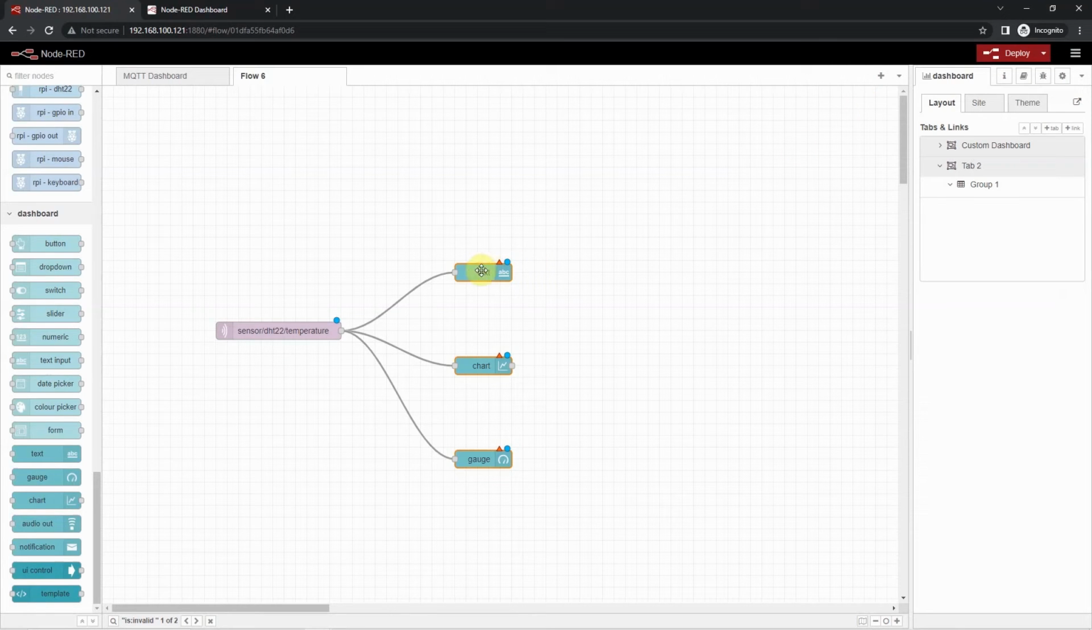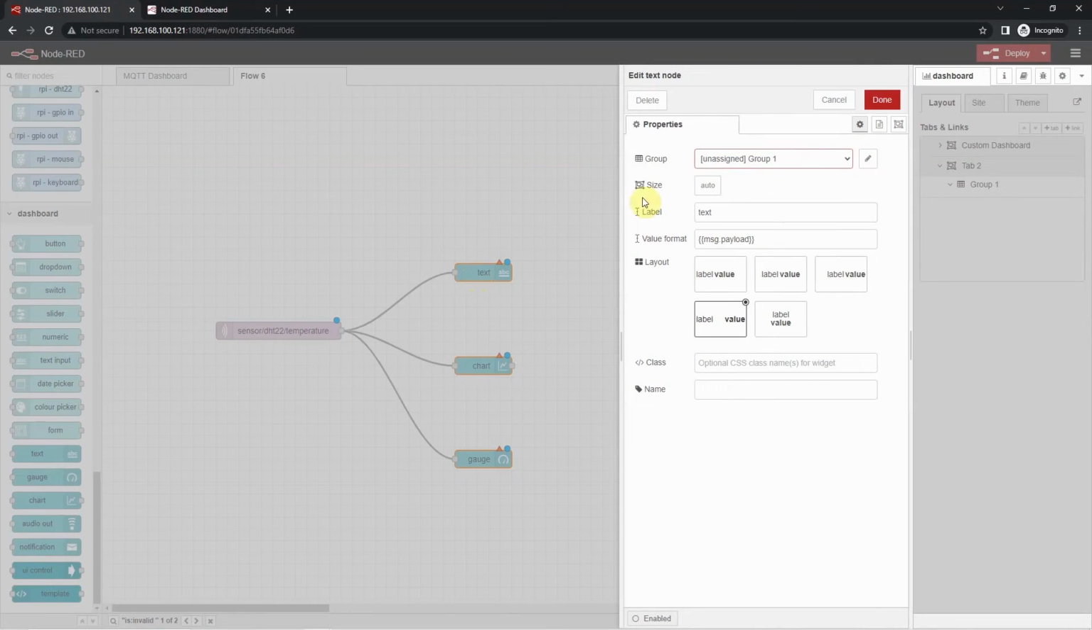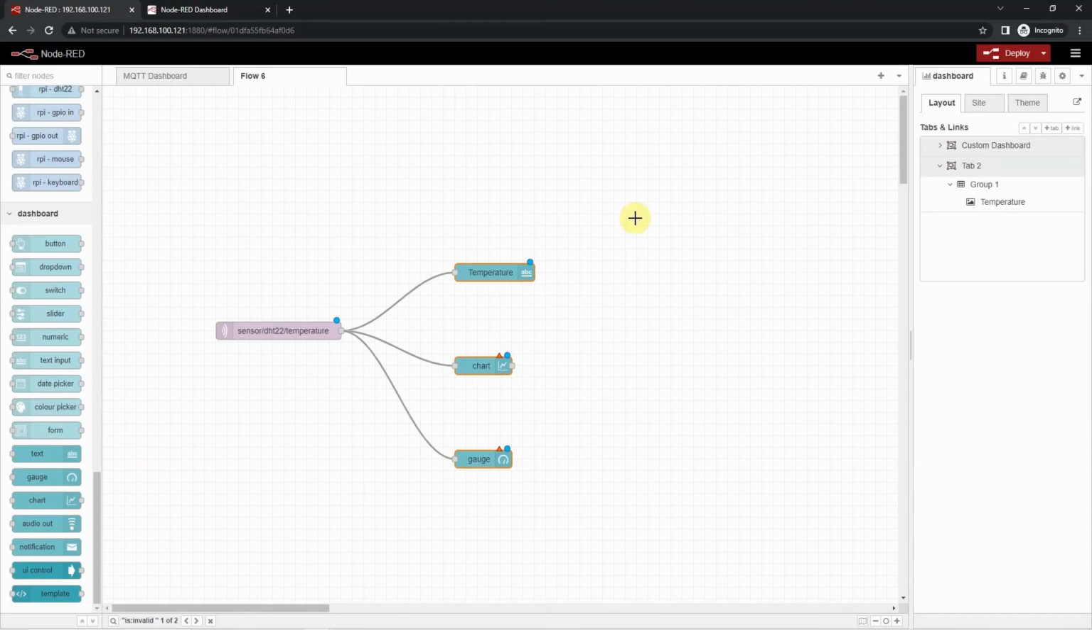Next, what we're going to do is you click the text in here, and then we assign it to tab 2 group 1. For the size, let's say the size is 6 by 1. And then for the text, let's set it to temperature. And then the layout would be something like this, and then we click done.